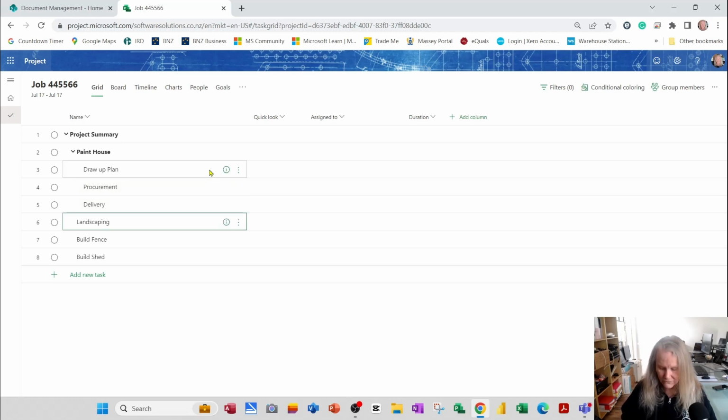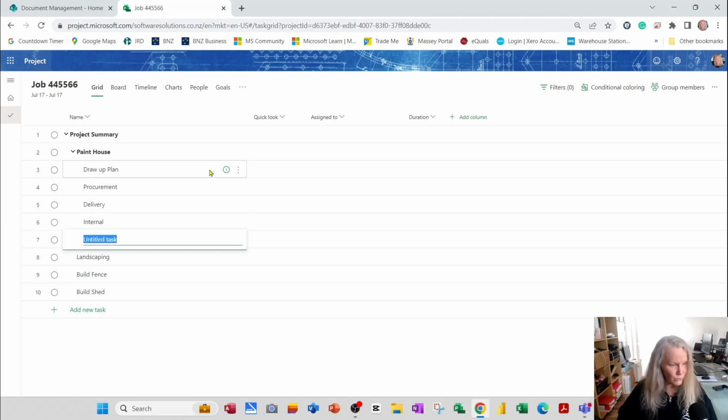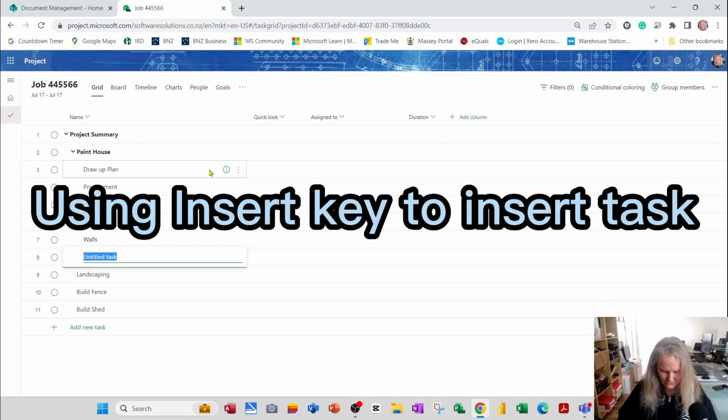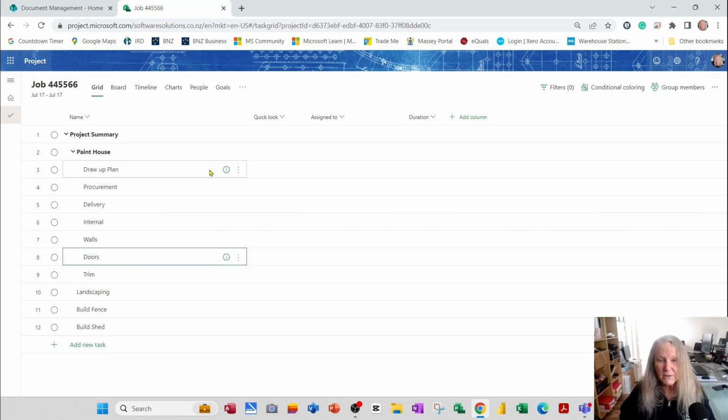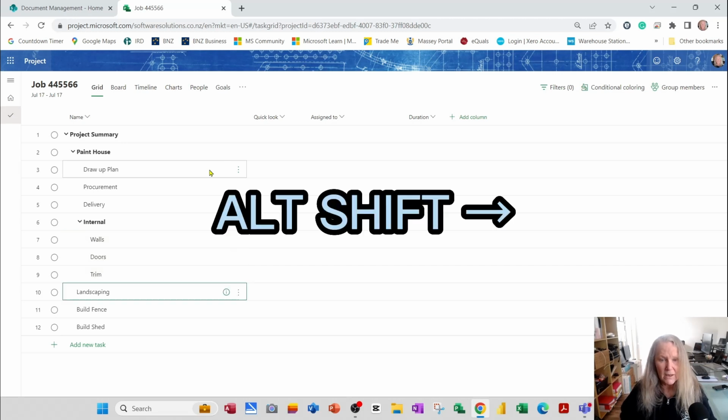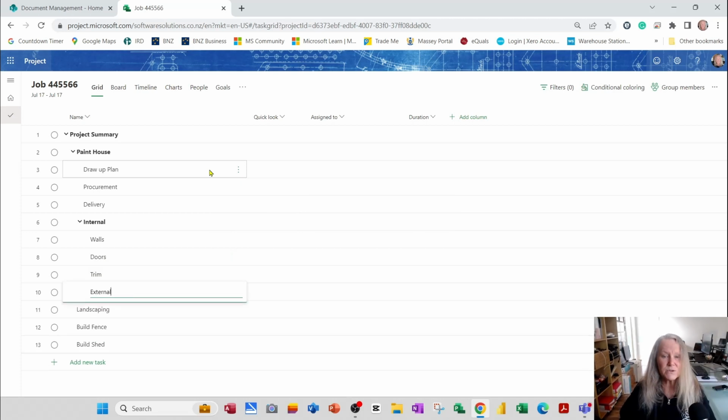Now under Delivery, I want to insert internal. We're going to paint the internal part of this house, which includes the walls. Enter, insert, doors, enter, insert, and trim. I then want to indent those 3, so I select the 3 of them and Alt-Shift right arrow. But we're also going to insert external. I want to paint not only the internal part of the house, but the external part of the house. External, though, should be on the same level as internal.